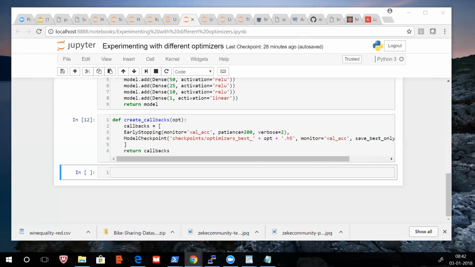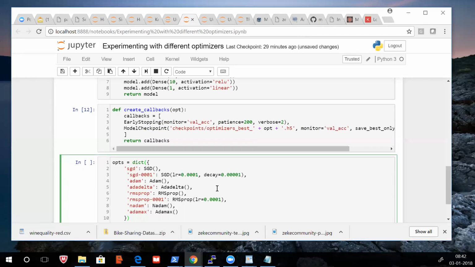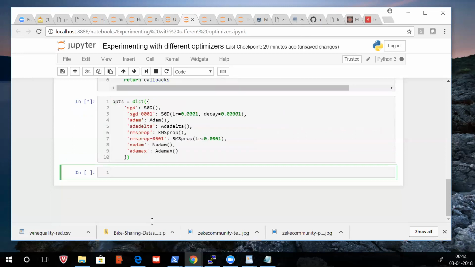Okay, everything so far is great. But what is the important thing that we want to do? We want to try various optimizers. There are a lot of optimizers: SGD, Adam, AdaDelta, RMSprop, Adam, and Adamax. We have all these optimizers and we want to try with everything.